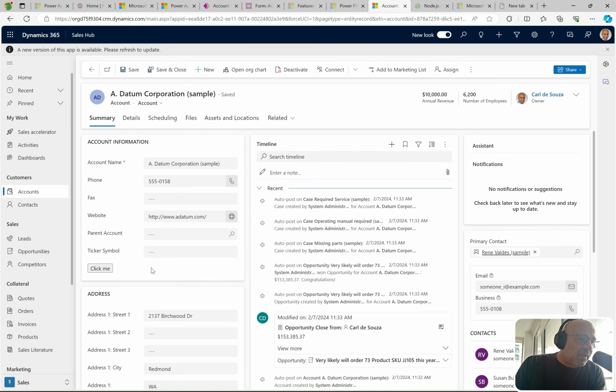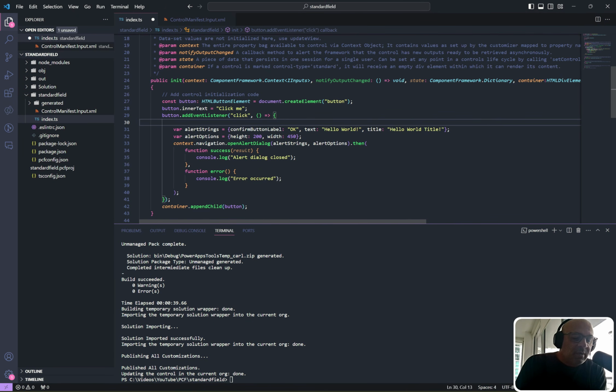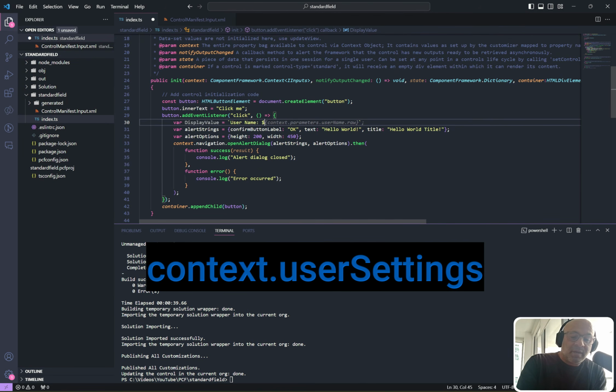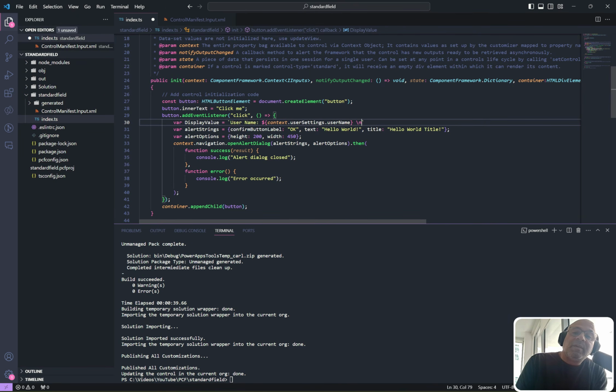So let's go back to our developer environment, and this time let's get rid of the alert here. Instead I'll put display value, and we're going to print out some information from the user settings that we get in the context. All right, so in order to do this, I'm going to do a couple of backticks here, and then let's say username, and we will print this out here. So I will do a $, and then open curly brackets, and then context dot. And then here in the user settings I get the username, okay?